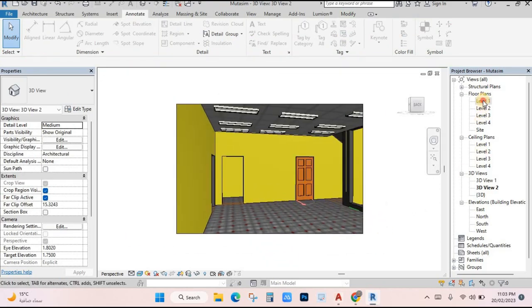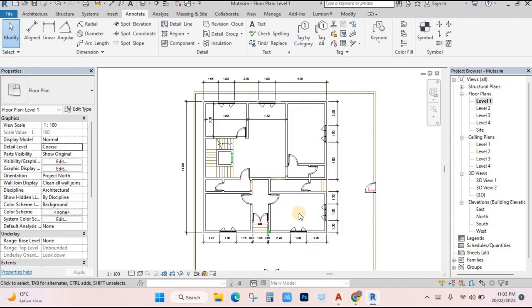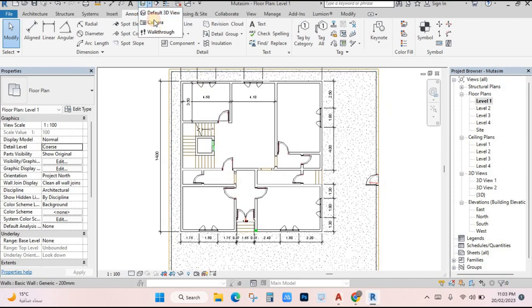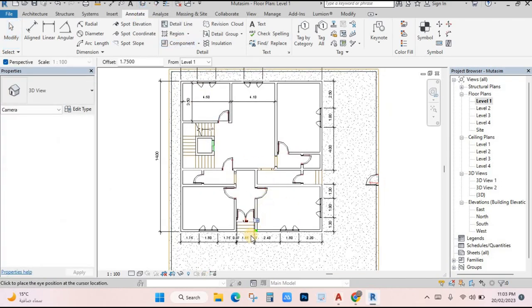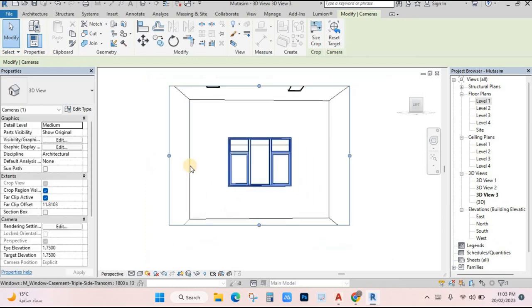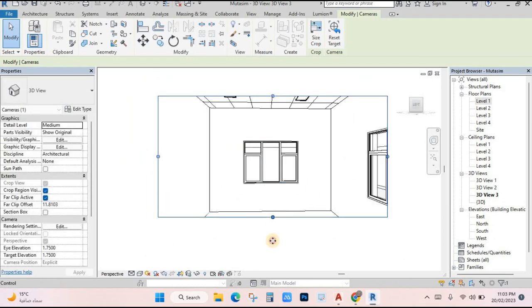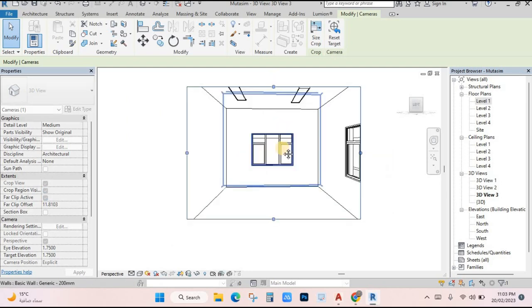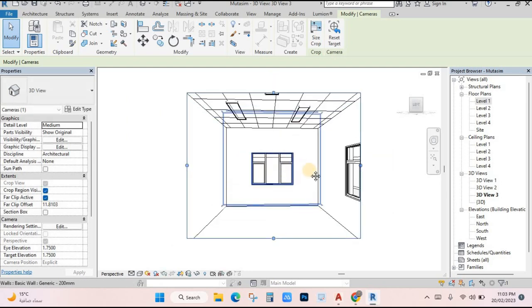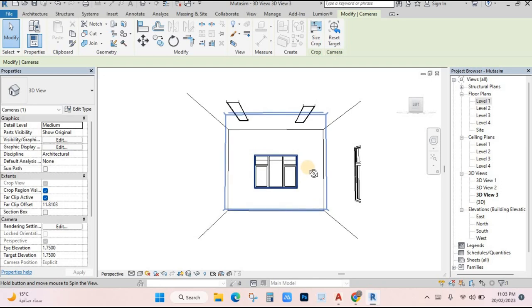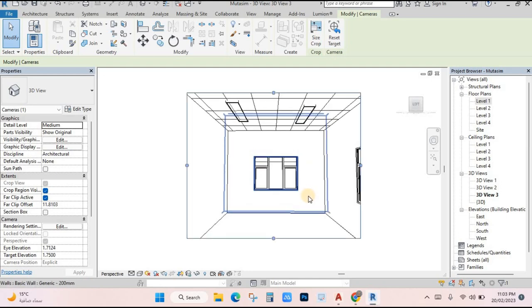You need other camera view, just click here. I put one camera more, click here, and this camera will be from here to like this. It will be show like this window, like this, here, here. This one you can rotate here exactly 90 degree, like this.